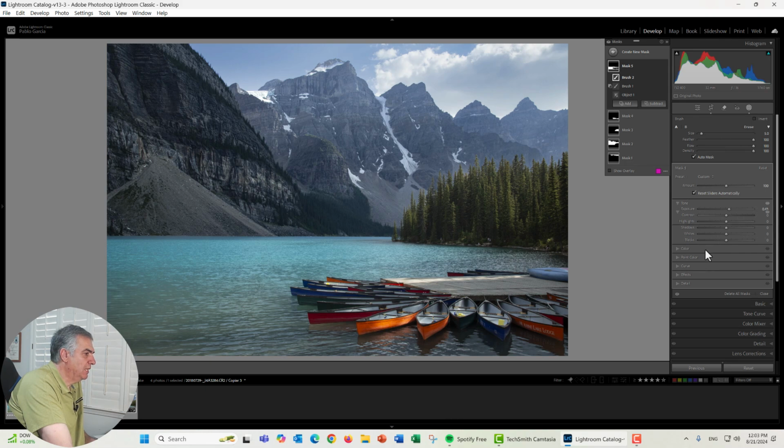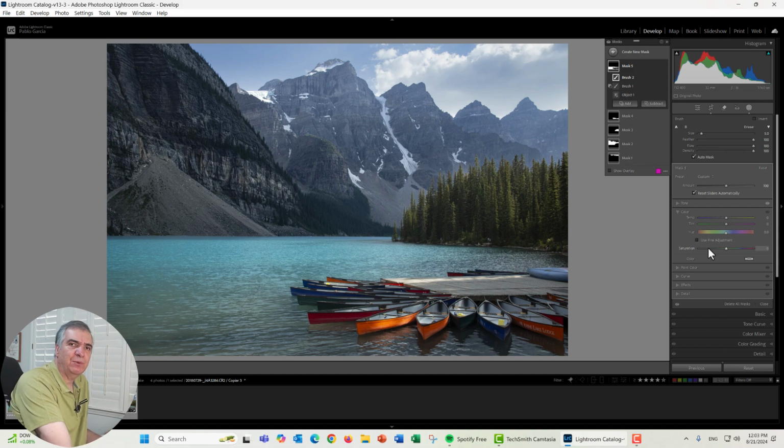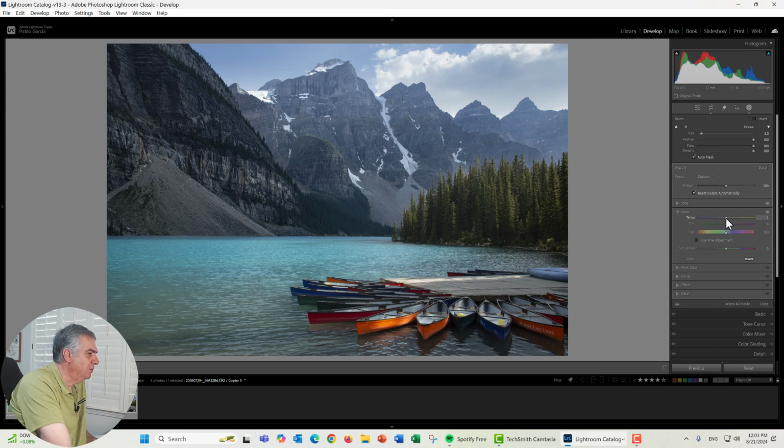I'm going to go to color, and it has kind of a turquoise color, and each one of these lakes at Banff has a different tonality based on the different type of sediment that comes down from the mountains. For my taste on this one, I'm going to make it a little bit cooler, not much. I'm going to increase saturation.